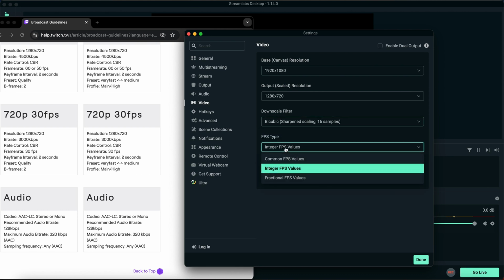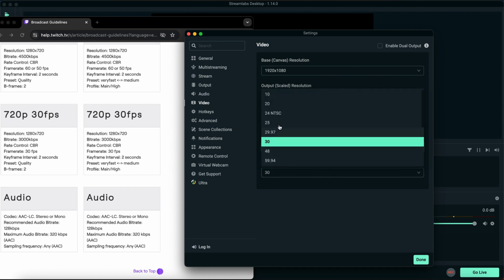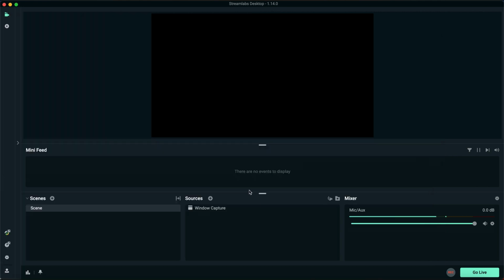Now for the FPS type, opt for common values. If you're gaming, stick with 30 FPS. But if you're having a conversation or a less intensive activity, you can decrease this to 25. And it's perfect. Click Done to apply all the changes. From this point forward, you can test your stream as you've optimized the settings for your PC's capabilities.